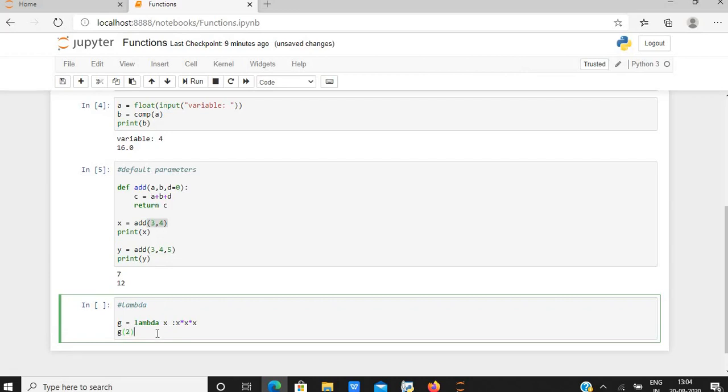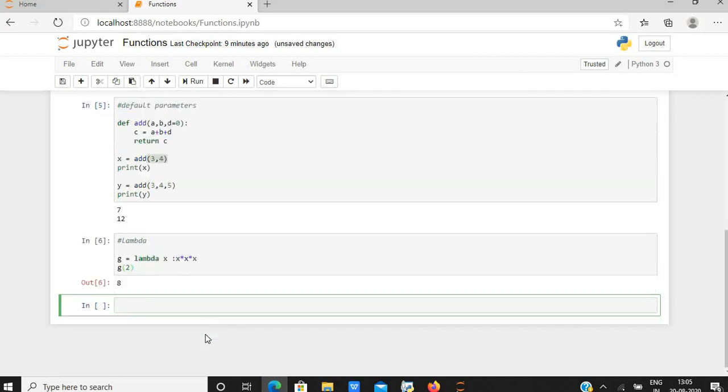Let us run this code. As we know, the value given is 2. So 2 into 2 into 2 is 8. Let us check the output. As you can see, the output matches 8.